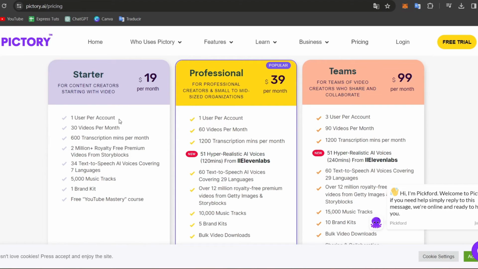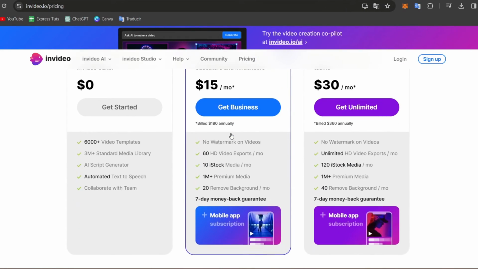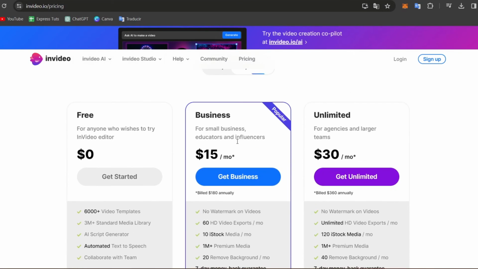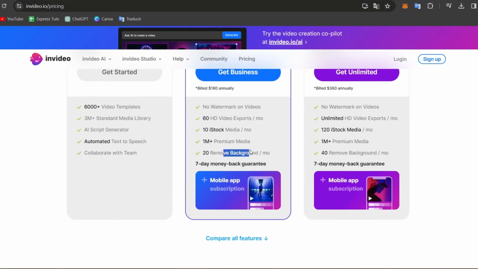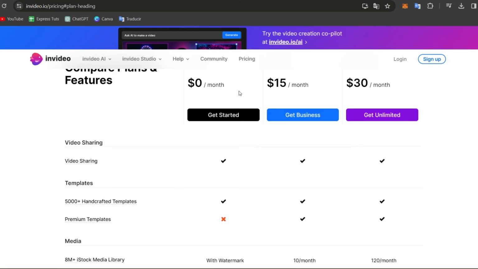If you compare the starter plan, which comes with one user, 30 videos per month, 600 transcription minutes per month, 2 million royalty-free premium, 34 text to speech languages, 5,000 music tracks, 1 brand kit, and a YouTube mastery course, it costs $19 per month, compared with the business account from Invideo, which in this case has removable background, premium media, iStock media, and 60 HD video exports. If you want to spend less and create more videos, I believe that Invideo is the best solution for you.